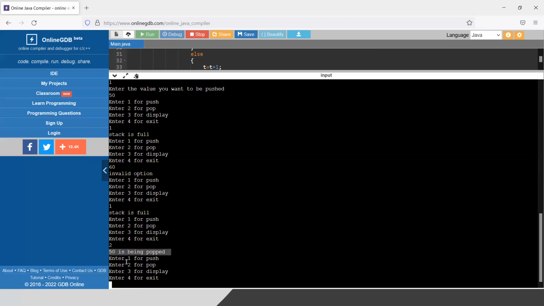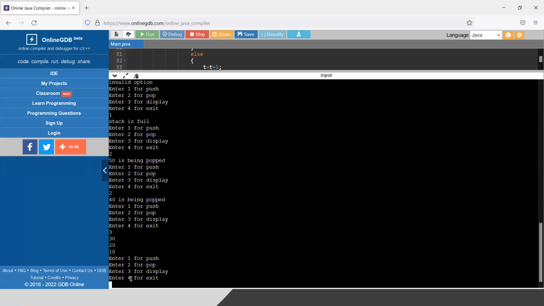You can see the 50 was last inserted. So last in, first out. So 50 is being popped. If I want to delete another time, so 40 is being popped. Now, if I try to look what is there inside the stack, you can see 30, 20, 10 only.